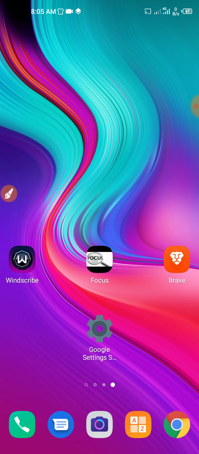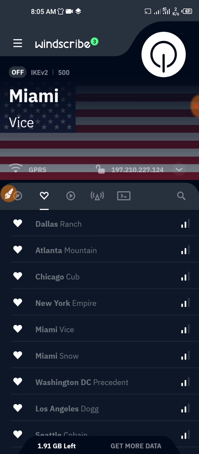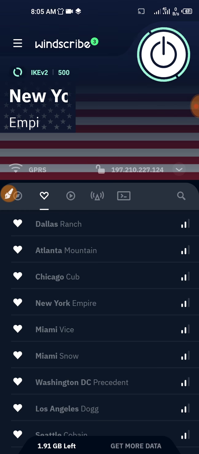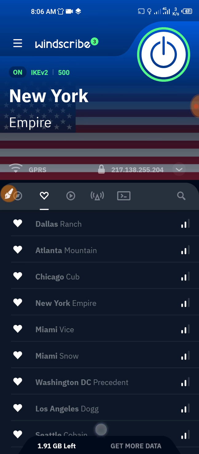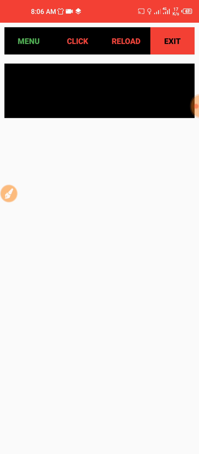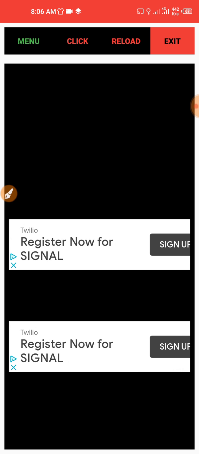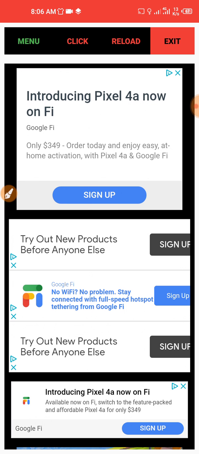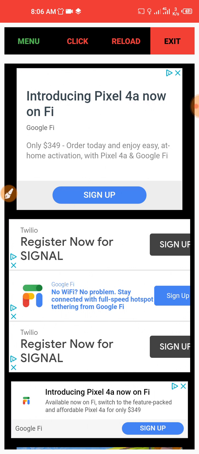Once you have done that, before you open the WinScribe again, basically that's what you do within 2 to 3 hours. You're doing this very fast. Let's go for New York Empire. You wait for it, it loads, then you open the Focus app. So basically now you're in New York, operating this app as a new user who's making impressions. I might not decide to stay in this app for 10 minutes. If I open another IP address, I do the same thing all over again.